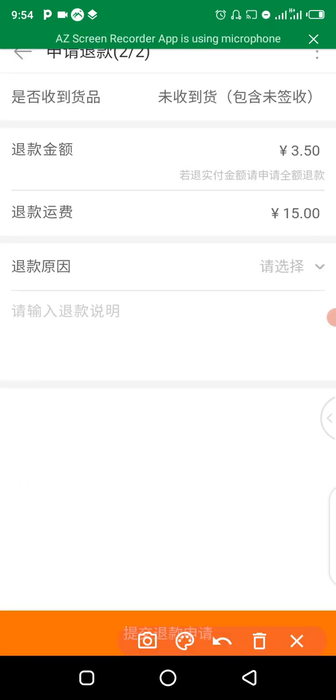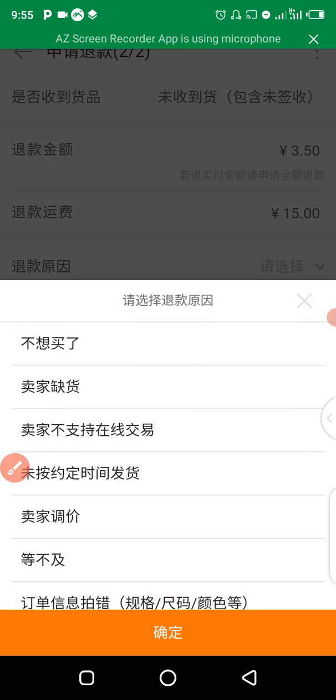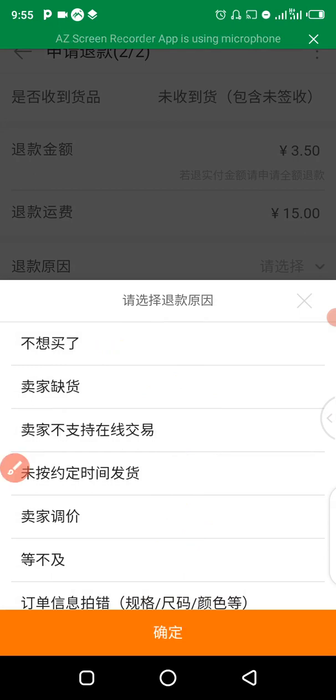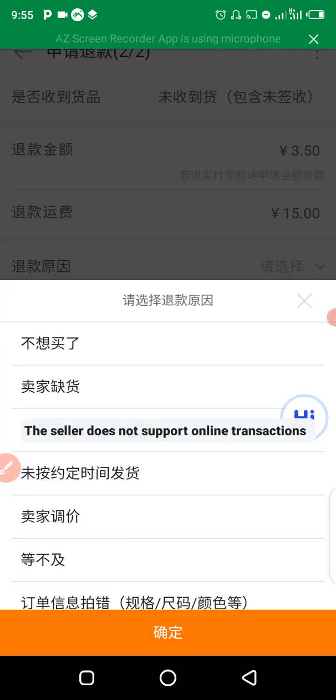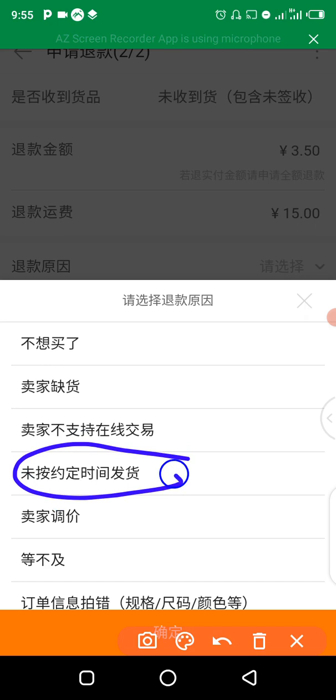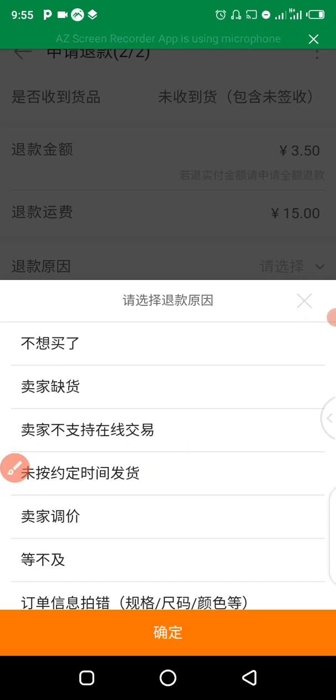The next step is to click on here to select the reason why you are asking for this refund. So you select on that. These are the options. You have a variety of options: 1, 2, 3, 4, 5, 6, 7, etc. You have to translate and see which one is related to your case. Right here, this one is did not ship on time. This one is the seller does not support online transactions. So the option for my complaint here is do not ship on time. So I'm going to select this option.